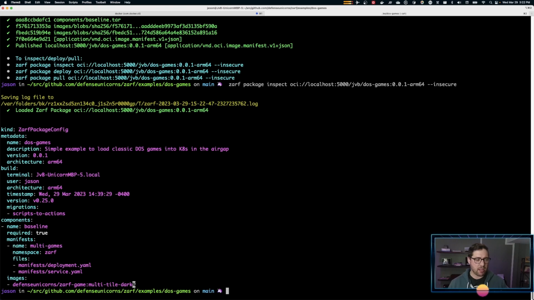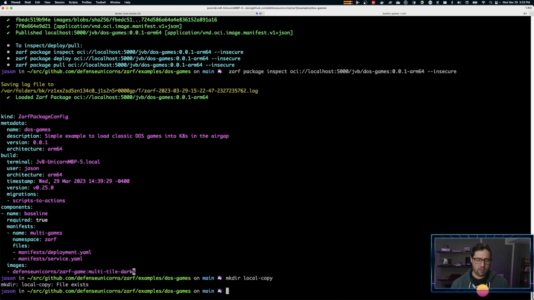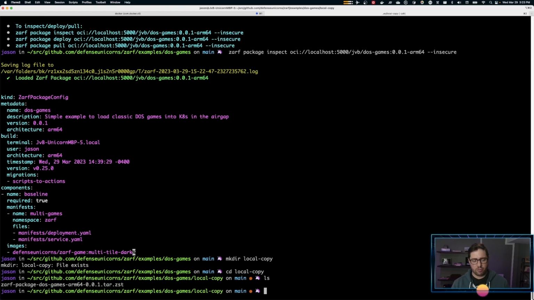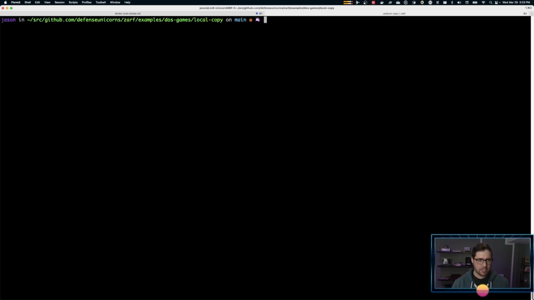We have everything about this package. Oh, there's the version metadata, how it was built, what version it was built with. This should look familiar if you've used Zarf before. Let's go ahead and pull this. I'm going to need to pull this to a different folder because I already have the application here. Oh, I already have a local copy because I did that earlier, so let's just go ahead and remove that. Pretend like that wasn't there. Let's go ahead and pull this.